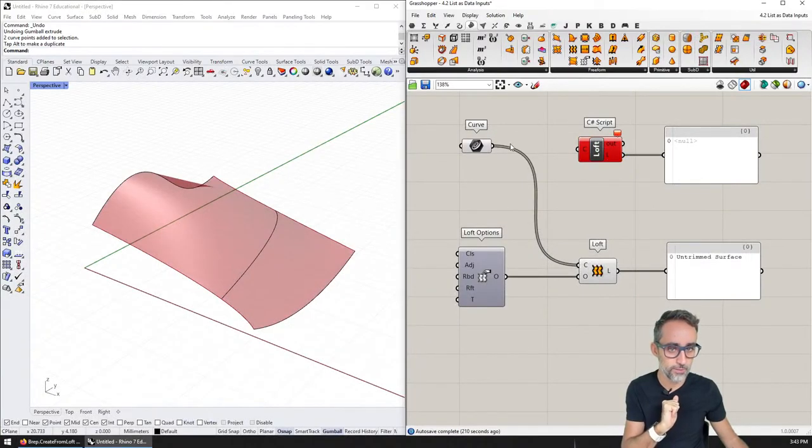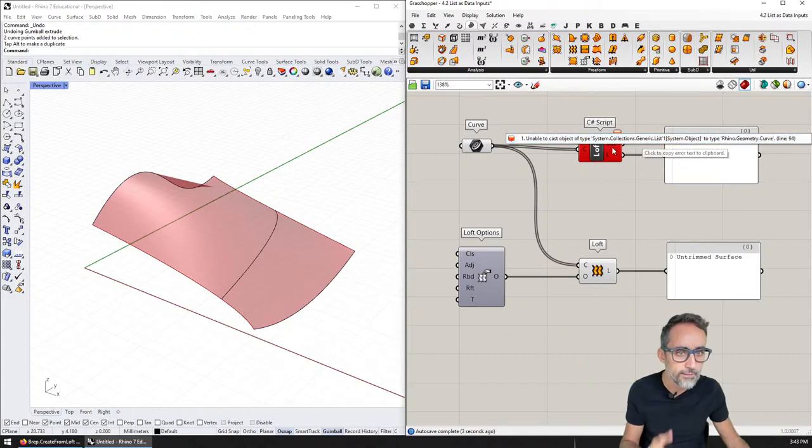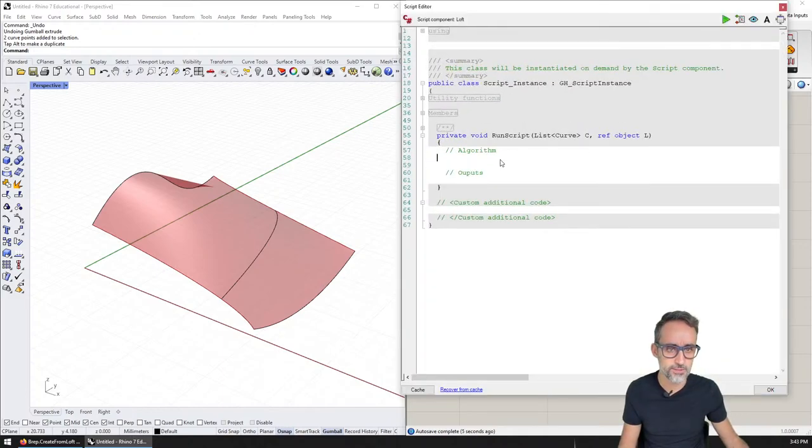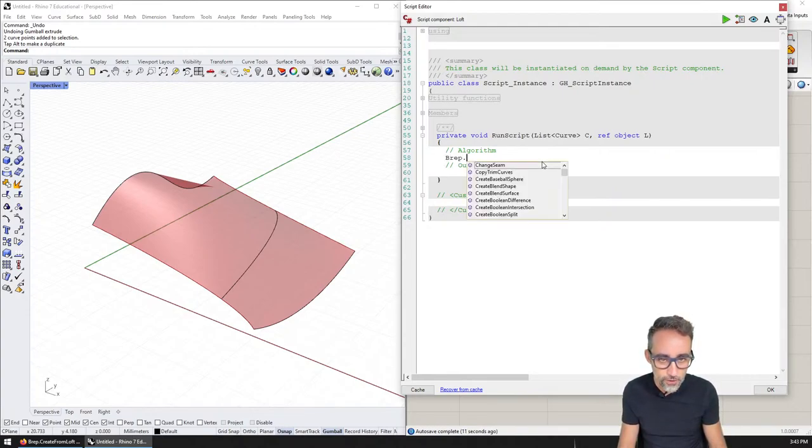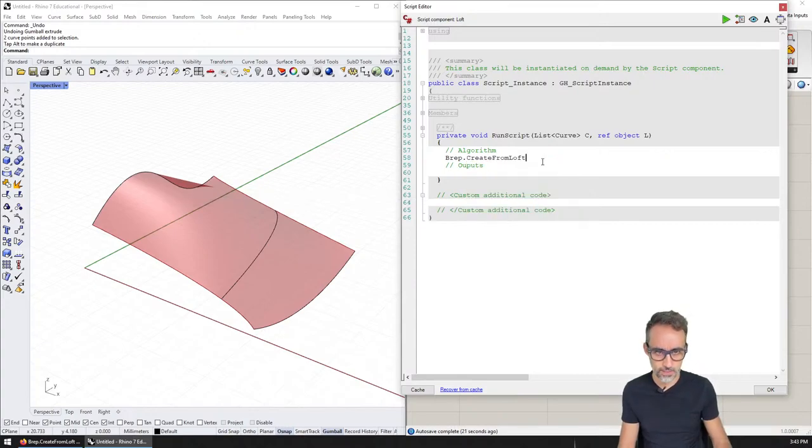So I'm going to go here. I'm going to plug in the curves, and I don't know what this is, so I think it's just getting confused. All right. So what I'm going to do is, first of all, I'm going to say Brep dot, and I'm going to create from loft. That's what it was that we did, right? Create from loft. All right. I'm going to do that.